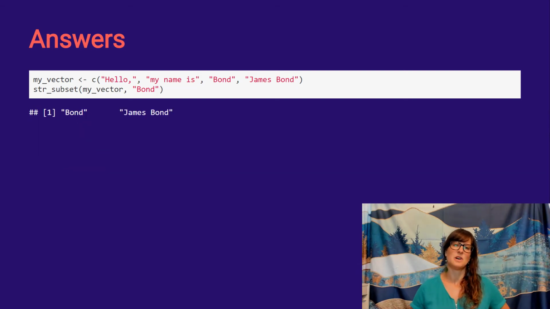Now these last two are slightly different, a little less about finding where things exist. Here we have str_subset, and I think this one works the way you would probably expect from the name. It takes that vector and narrows it down to only the elements that contain the pattern you're looking for. So here I subsetted my vector using that pattern bond, and I got back Bond, James Bond.